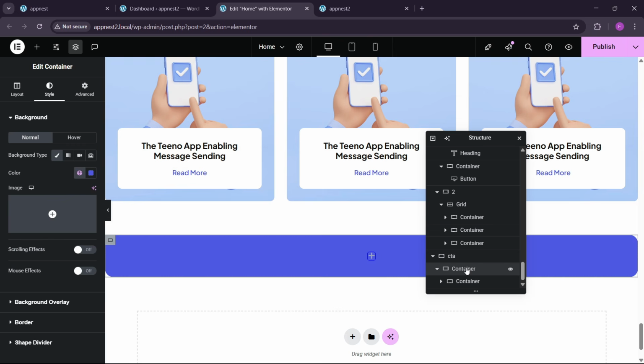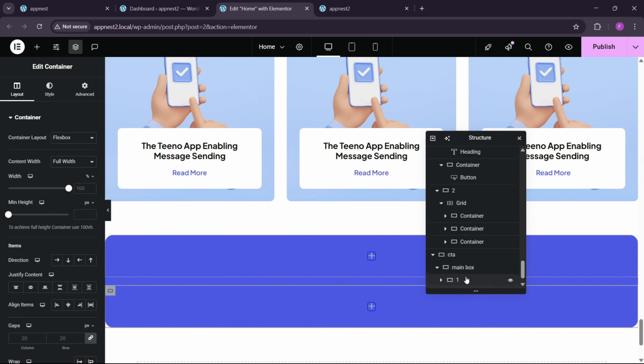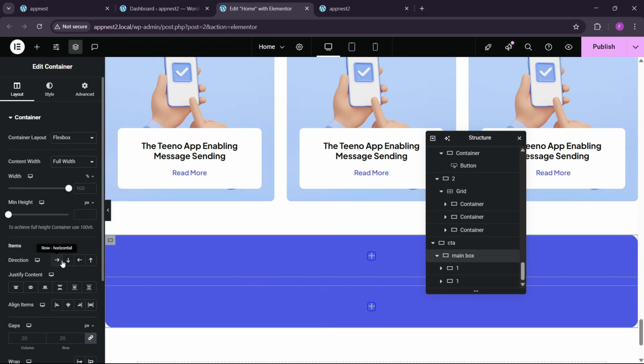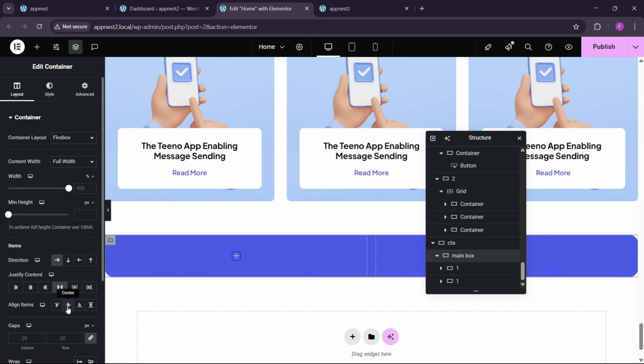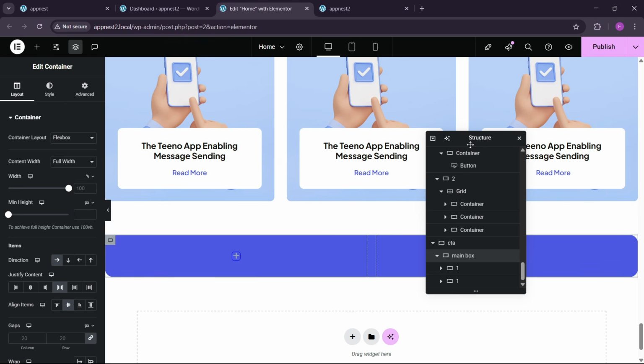Okay, and this is the main box. This is the first box, and just duplicate this, and we can go to the main box, and here we can make this in the space between center. Okay, like this. And now you can see that we have this.